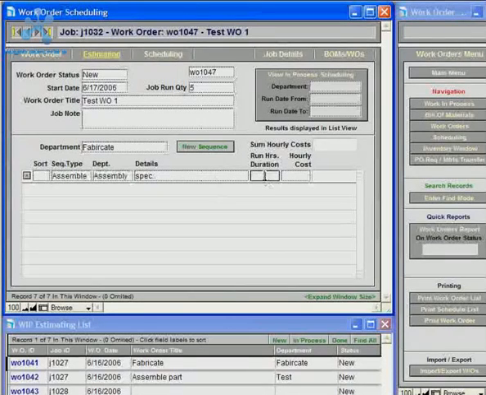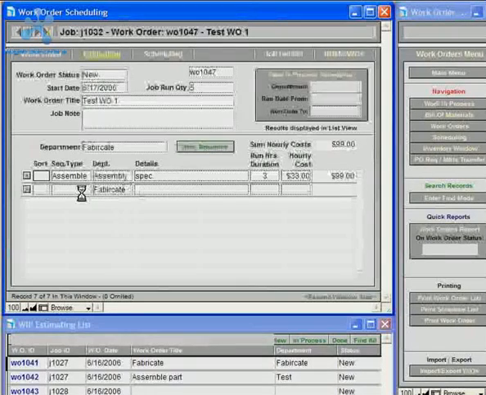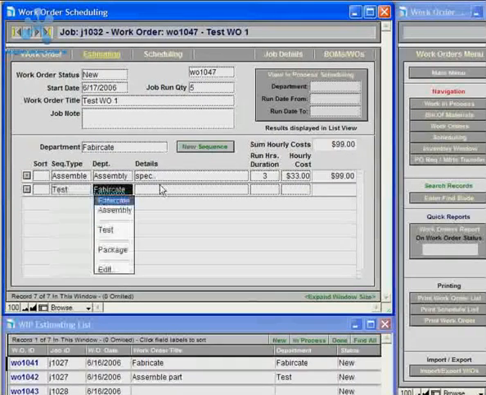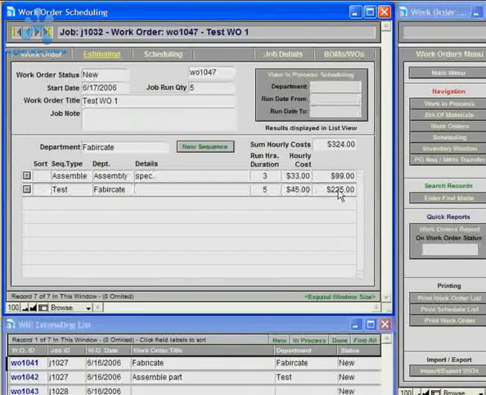So we'll put in run hours, duration, and we're going to say this sequence is going to take 3 hours, and the hourly cost is $33. So you'll see it's $99, and then we'll add another sequence, and we'll call that test, and we'll say that's going to take 5 hours, and that's at $45 an hour. And now you'll see that that line is costing $225, and then it summarizes both of those. So you see the hourly cost is $324.